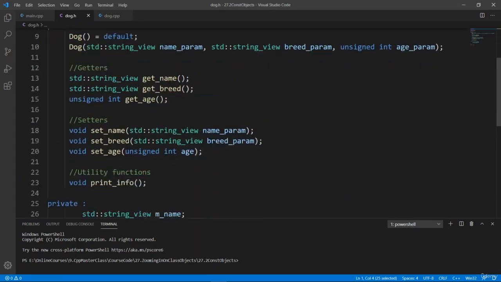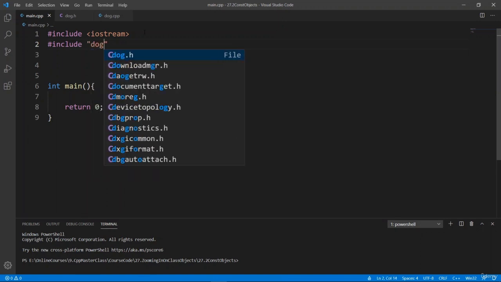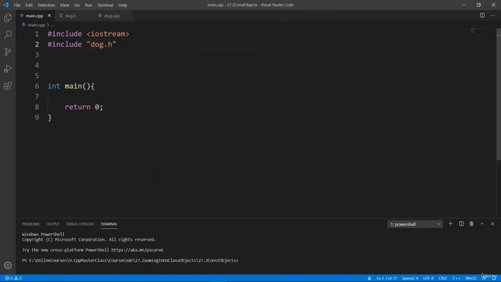So now that we have this class, let's try to use it in main. We're going to go to the main cpp file, and we're going to include our Dog class. We do that by using quotes and putting in the class header file. Now that we have the class included, we can try and use it in the main function. So we're going to say Dog dog1, and we're going to pass in the information to use our constructor.